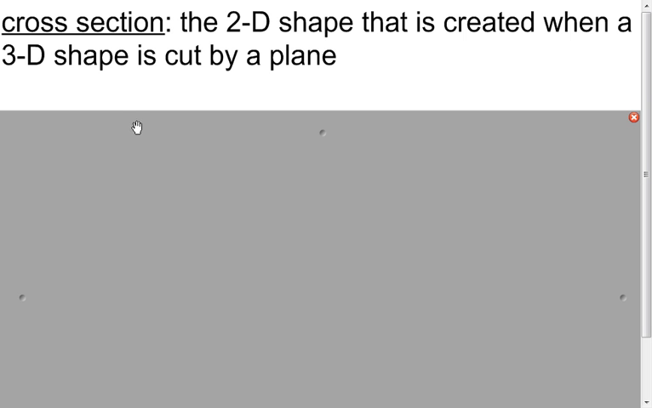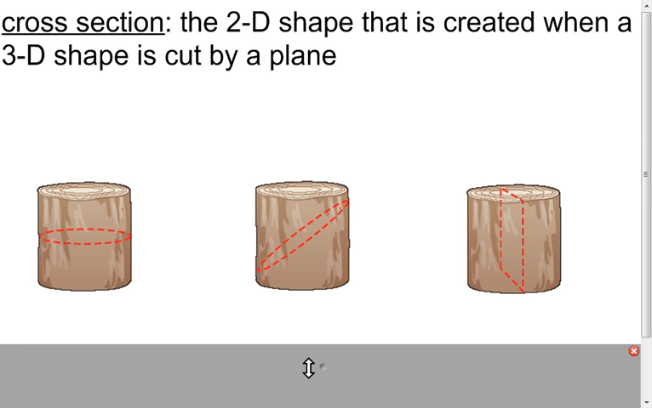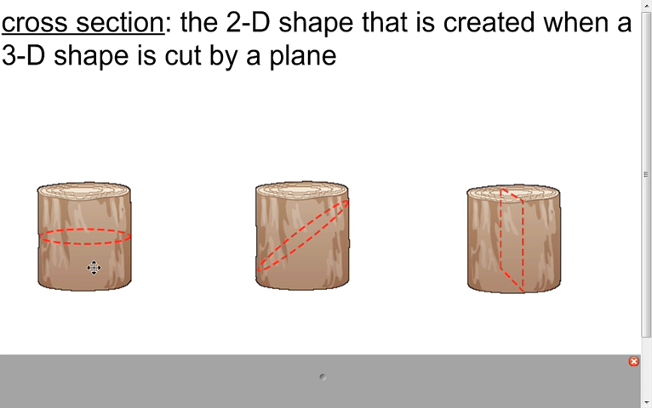And the last thing we're going to look at is referred to as a cross-section. That's the 2-dimensional shape that is created when a 3D shape is cut by a plane. In other words, if I take my 3-dimensional figure and I cut it and then open it up, what's the 2-dimensional shape that I see? So I have 3 examples here of cylinders looking like logs. If I took my chainsaw and I cut through it this way so that it would be parallel to my 2 bases, I'm going to get a circle. Right here, this would be a circle.